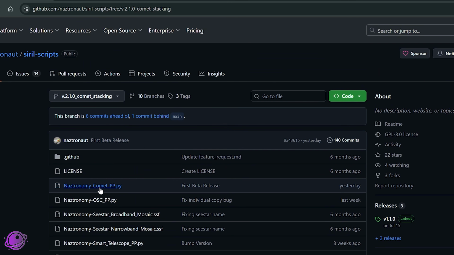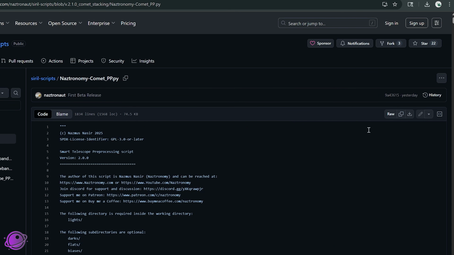So we'll go to cometpp.py. And you're going to click on this little download button on the top right hand side. It says raw, and then this copy raw file, and then download raw file. So you click on this. If your browser prompts you where to save it, you can save it. For me, this is my second time downloading this, and it saved it in my downloads folder.